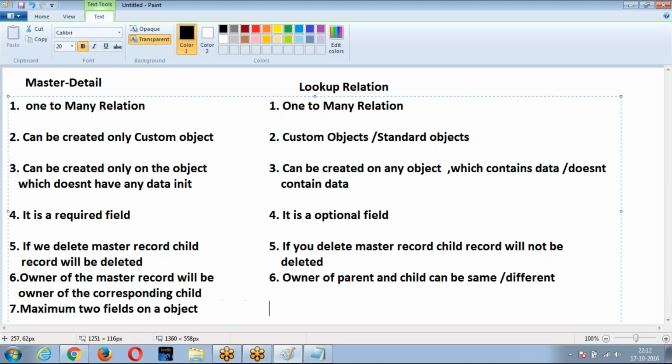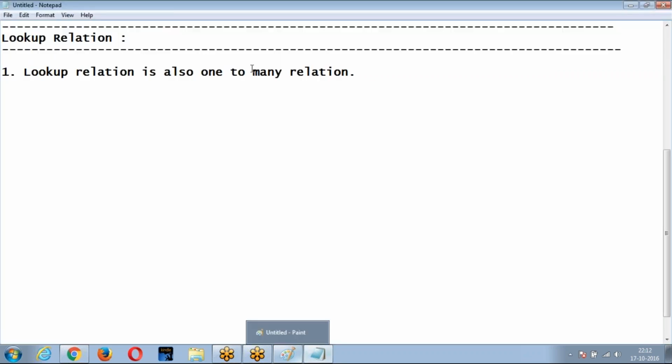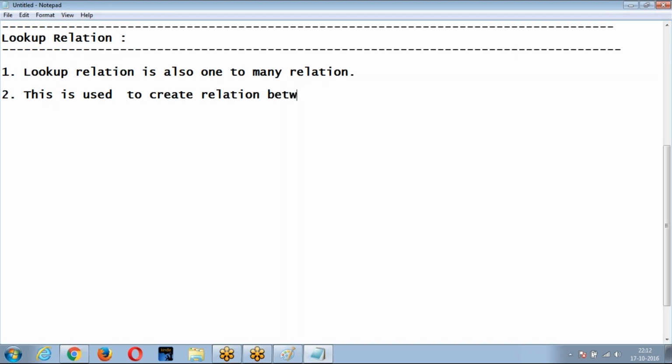We can go with up to 40. Now try to understand what is a lookup relation. Lookup relation is also a one-to-many relationship which is used to create a relation between two or more objects.